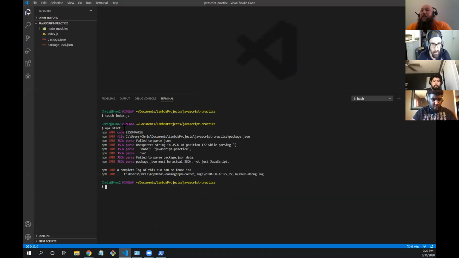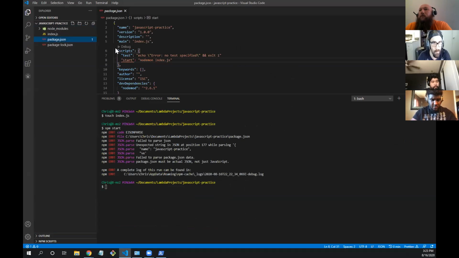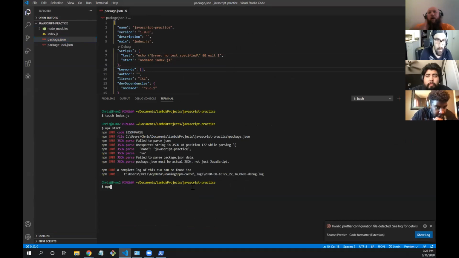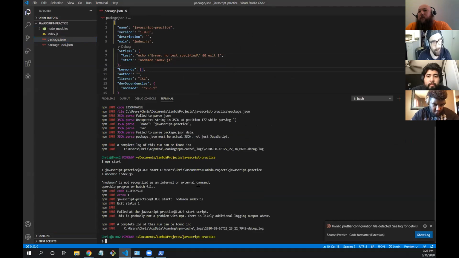So let's look at your JSON. Don't you see that big squiggly and it doesn't match the rest? Yes, you've got to have a comma. Okay, and run it again. All right, so you installed the wrong package.